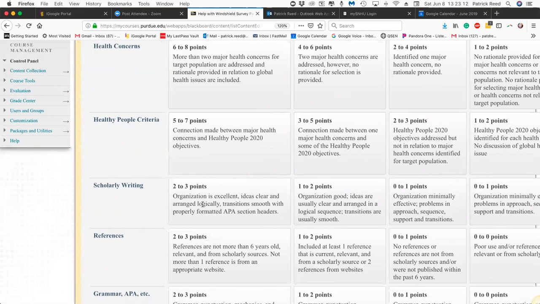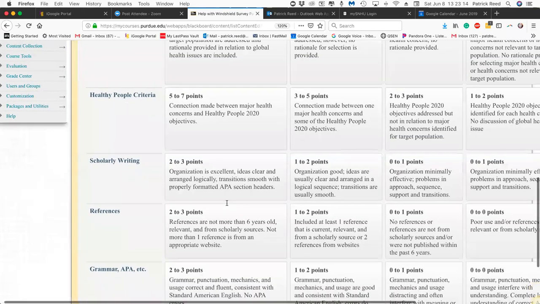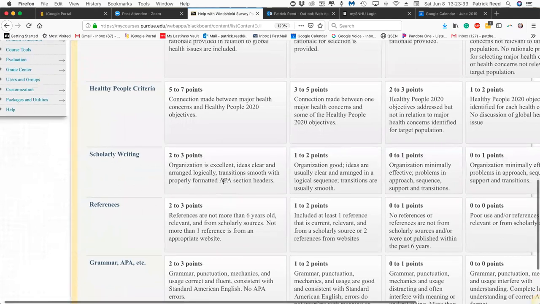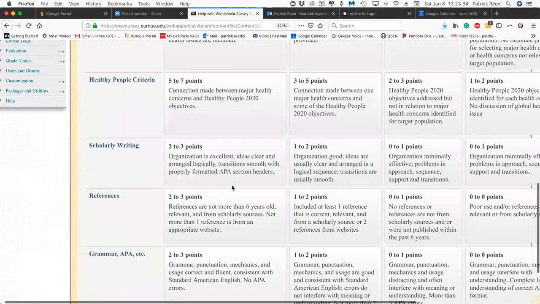Now, all your writing has to be, of course, in scholarly writing. So it's organized well. Use your headings to do that. Your ideas are clear and arranged logically. You have smooth transitions from paragraph to paragraph. You're not being redundant with the information, and it's all done in APA.